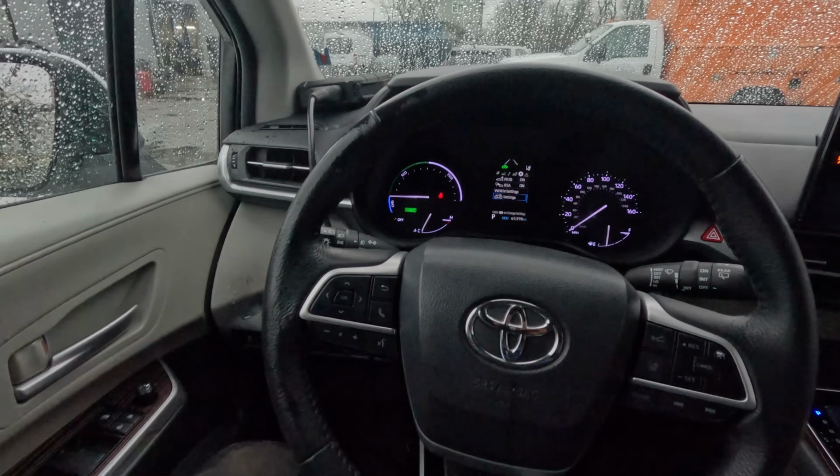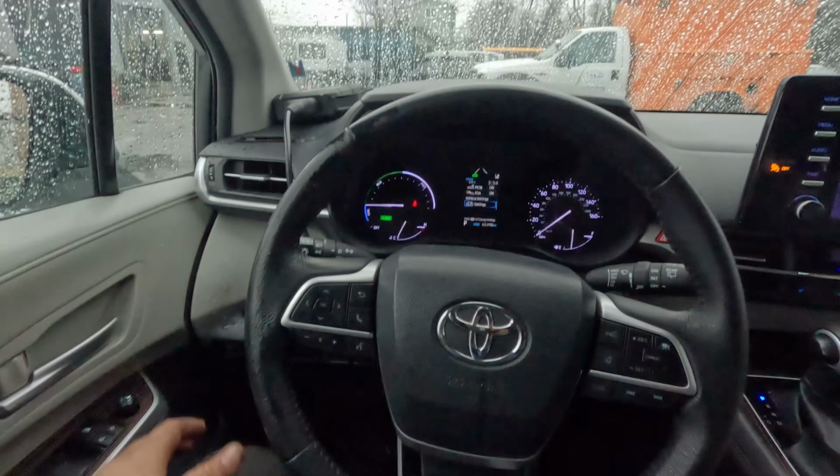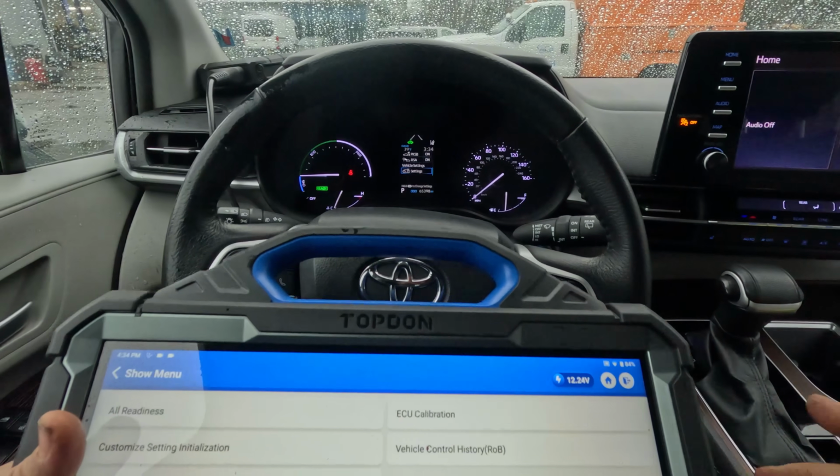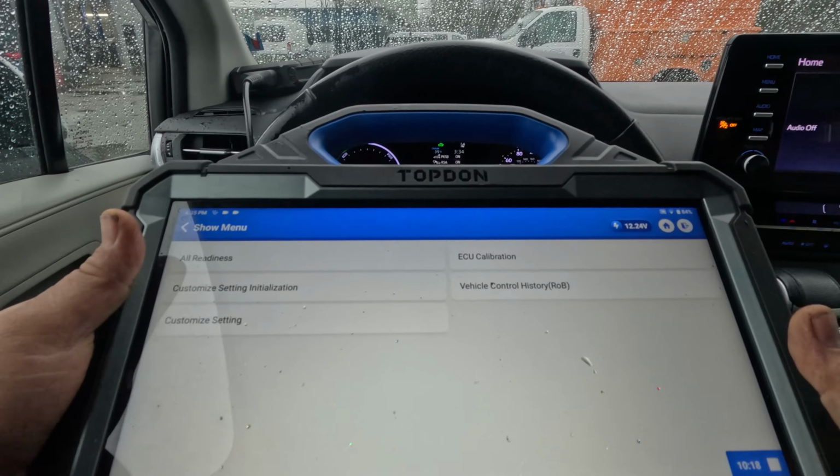Alright, awesome. So, that's it. Just calibrating. I thought we would have no communication to something, but no, just had to be calibrated. I guess they changed one of the sensors in the front.